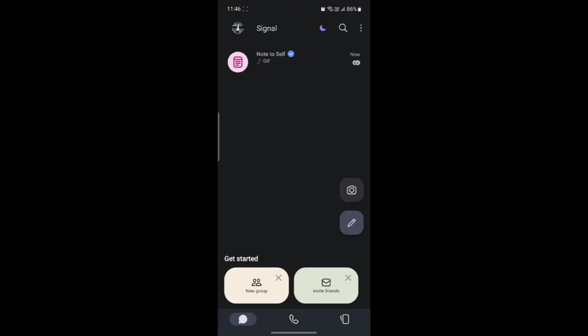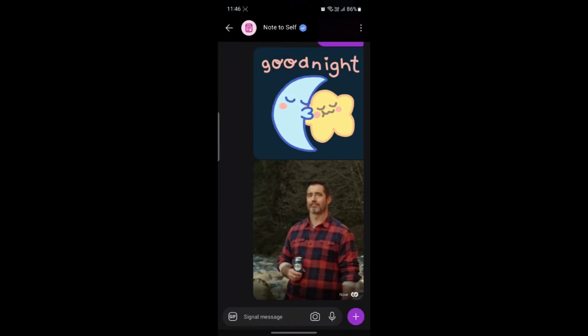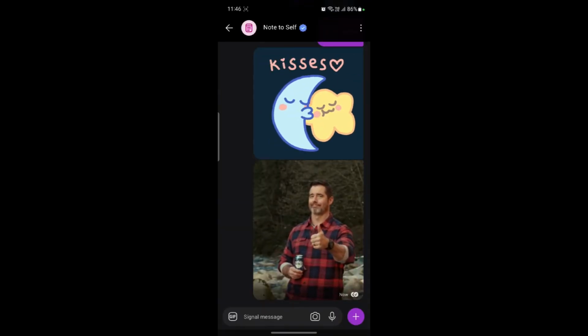Open the Signal app on your phone. After that, what you need to do is click on the chat or click on the person who you want to send the photos and videos to. Go ahead and select it and you can see the photo option. Go ahead and tap on it. And as soon as you tap on it, you can see the photo gallery will appear.